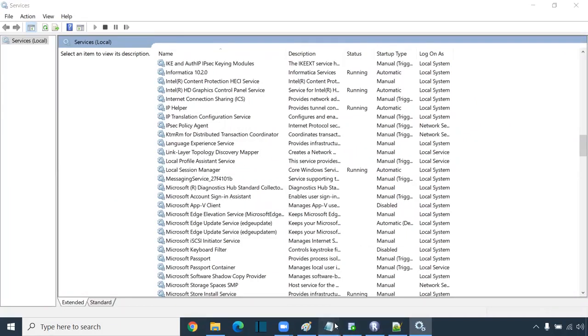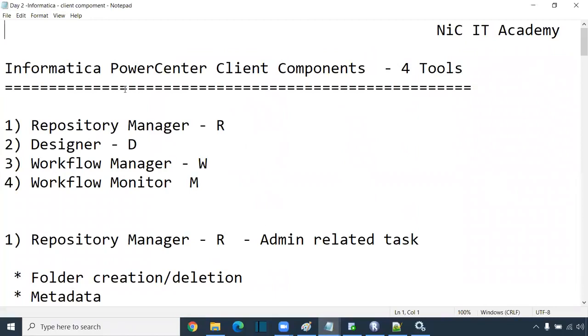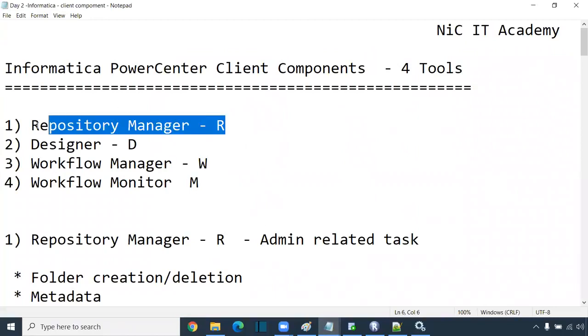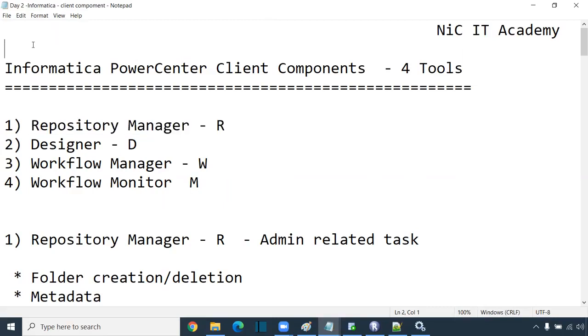So what are the 4 client tools? Today we will see it theoretically, and in the next session we will do it practically. While installing, I explained the connection and how to do a test mapping. Try to do one test mapping. If not, I will do it in our next session.